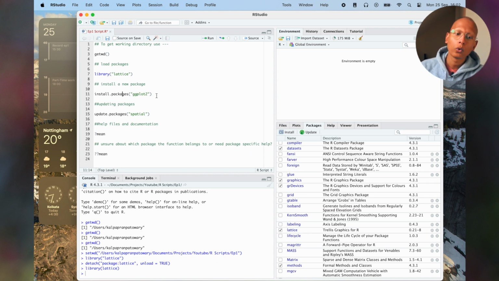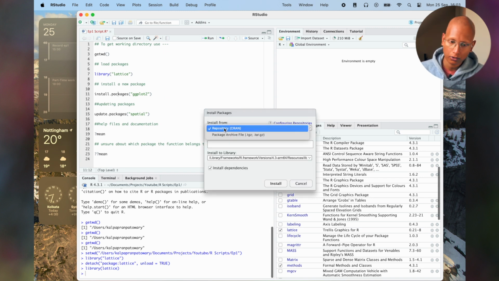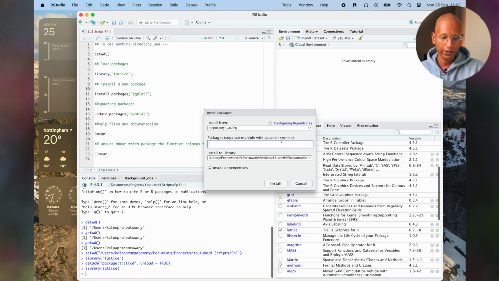Anyway, for now, what we are going to do is we are going to install ggplot2. The function called install.packages installs ggplot2. There's another way, again a benefit of having a third-party IDE. You can go here, you can go to install, select repositories, CRAN repository, where you can just type in ggplot2.